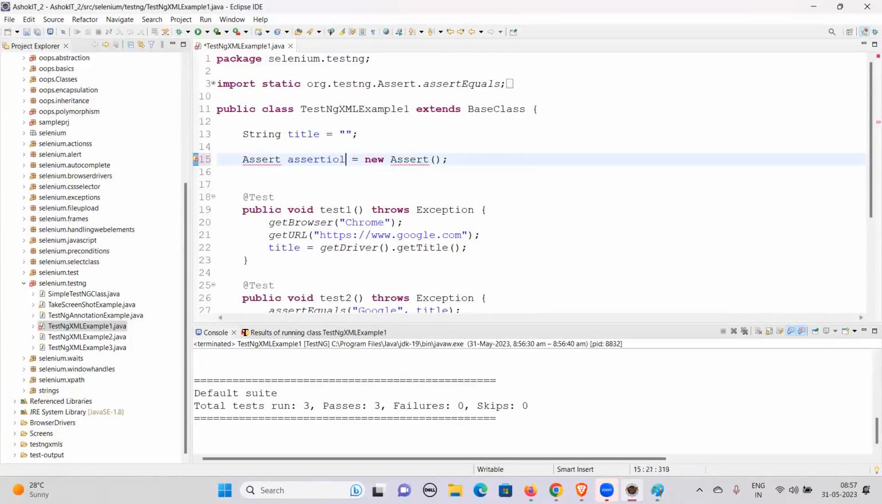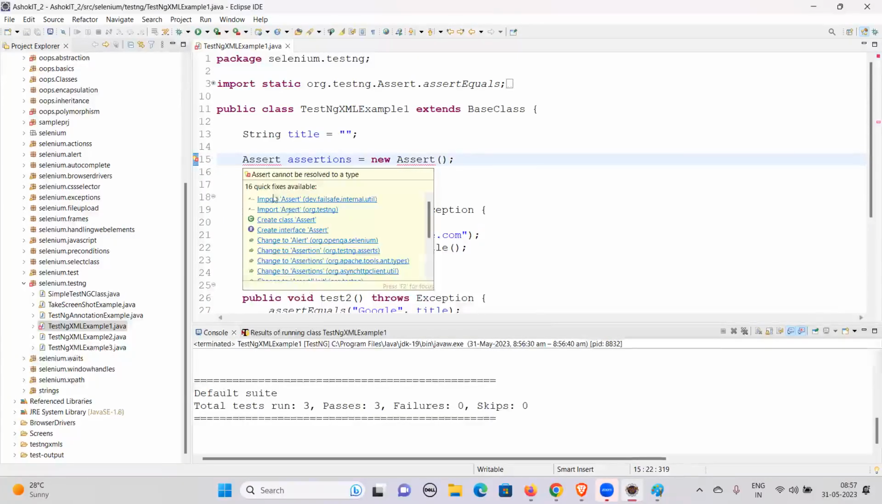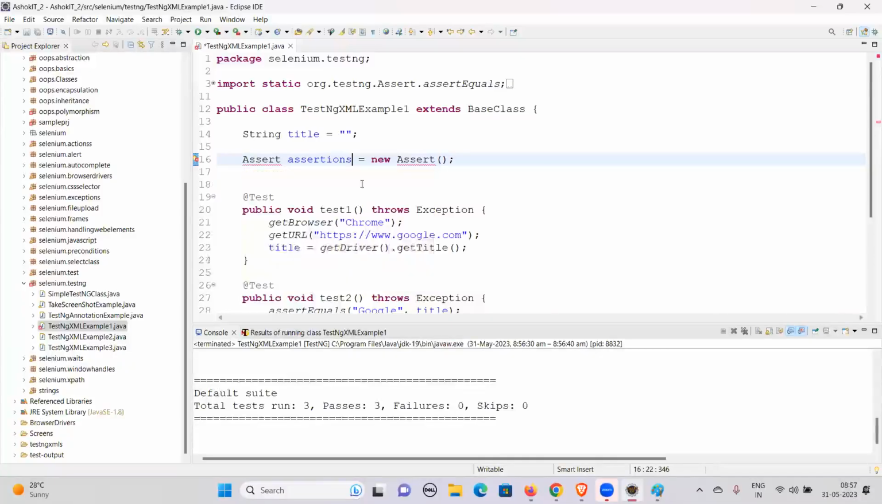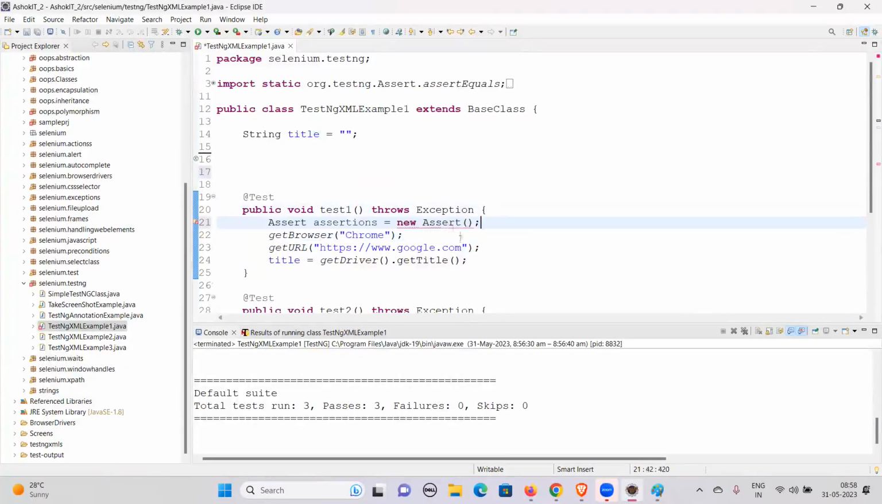Assertions. Otherwise, I'll use assertions. So it is asking you to import this package. We have to use org.testng.Assert. Okay. So here it's a constructor, it's expecting something to be done here. So let me just create inside this.